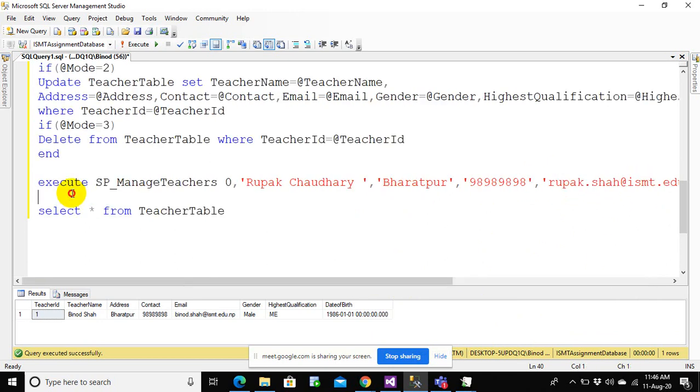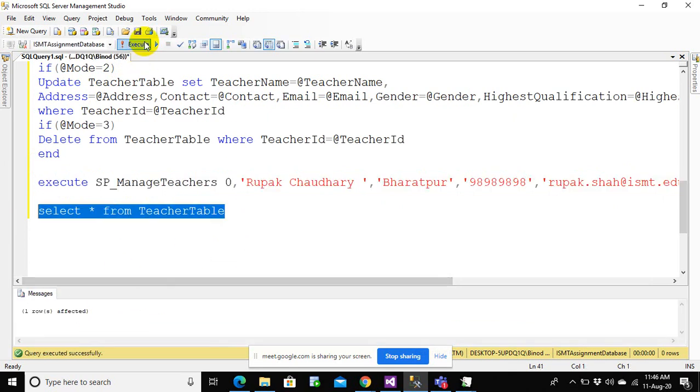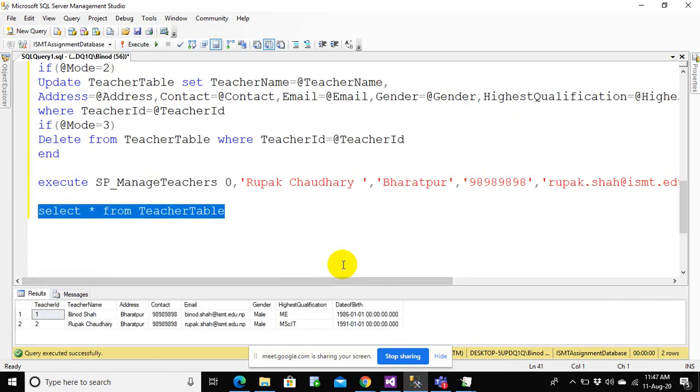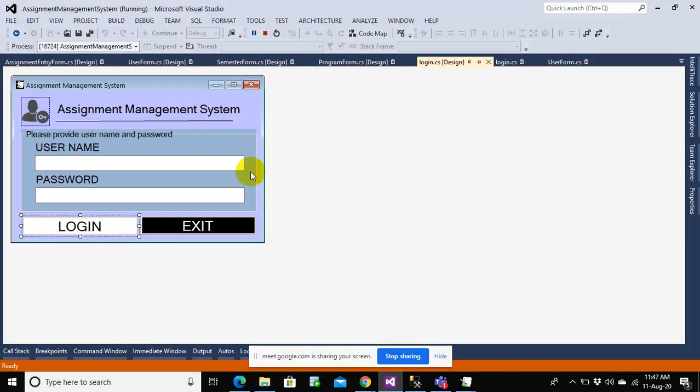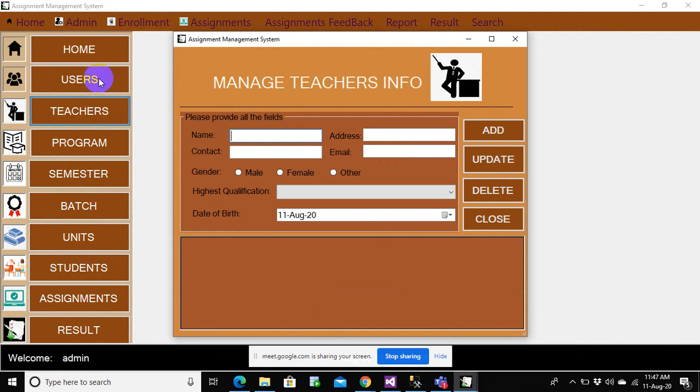So let me run it again, execute it, and you can see this is affected. Select. That means my stored procedure is absolutely working fine. So now what I expect from all of you is, let's say that I showed you how to create a user table. I showed you how to create a teachers table. So now it's your job to create a table for this program.